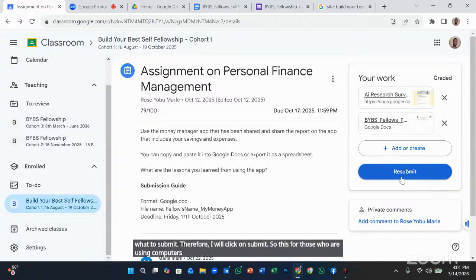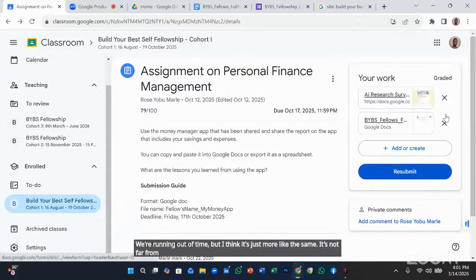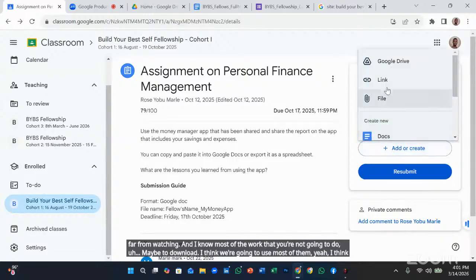I think for those who will be using cell phones, you will also see the same kind of interface. I don't know, because we're running out of time, but I think it's more or less the same. You're going to use most of these, because you will also be uploading from your Google Drive, uploading your link, like for Google Docs or a presentation, and it might also be attaching a file.